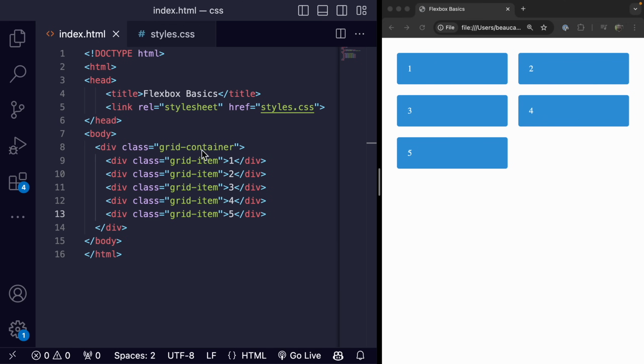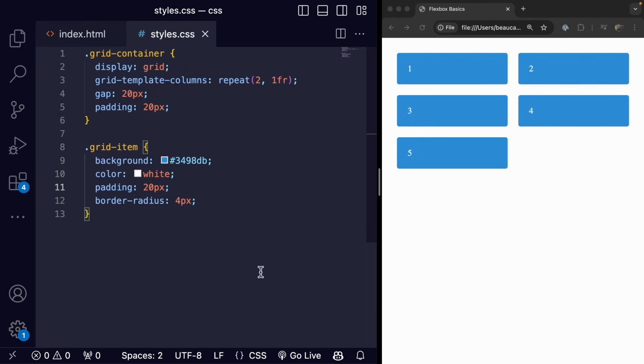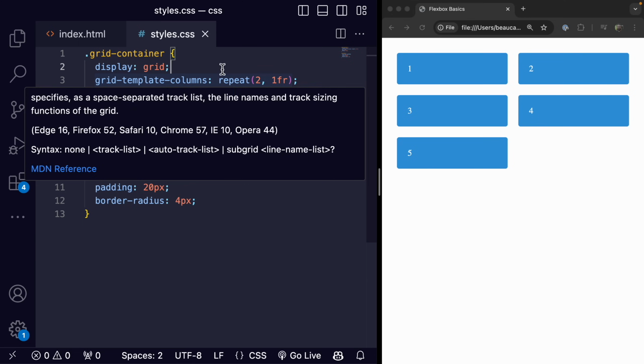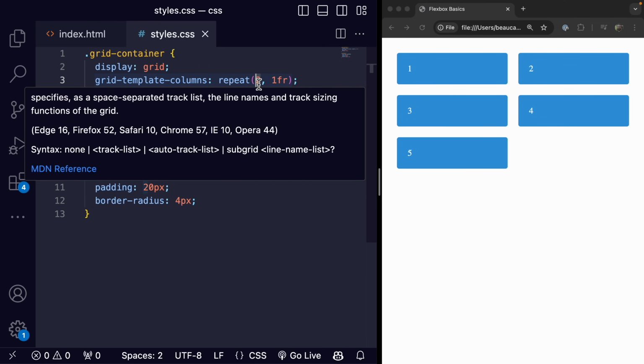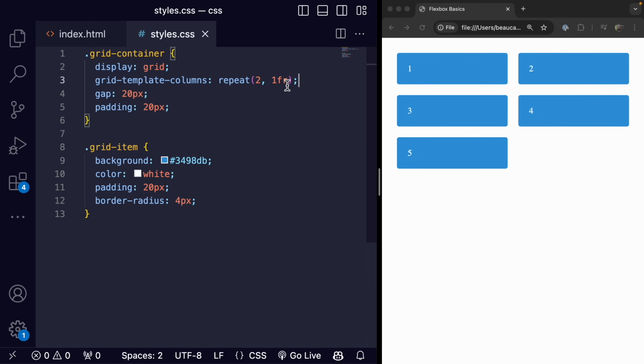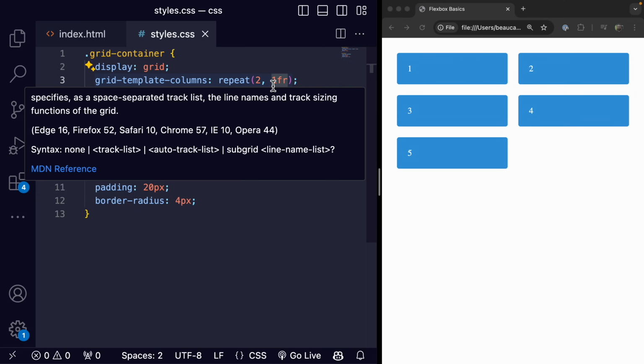We can see in this example code, we have the grid container and then some grid items. If we look over at the styles, the CSS, we can see the container is display: grid. The display grid establishes a grid context. Then we also have grid-template-columns, which defines our column structure. Basically this is going to repeat two columns, and each one specifies how much space it's going to take. The fr unit is basically sharing the available space.